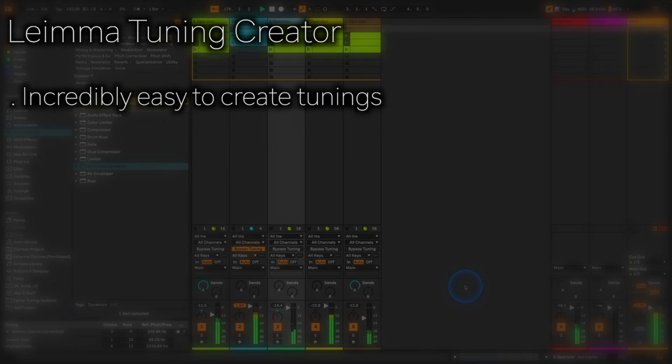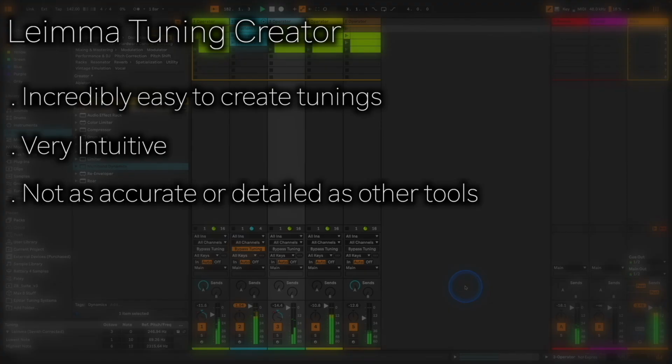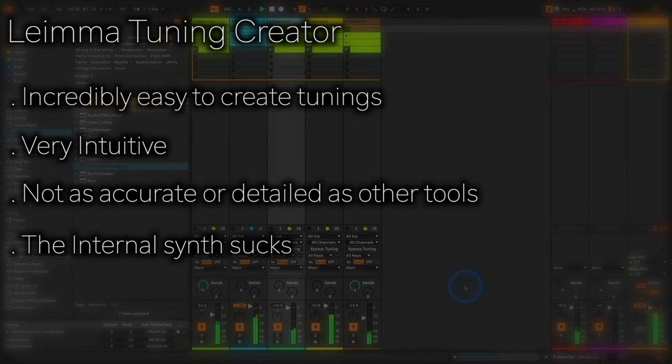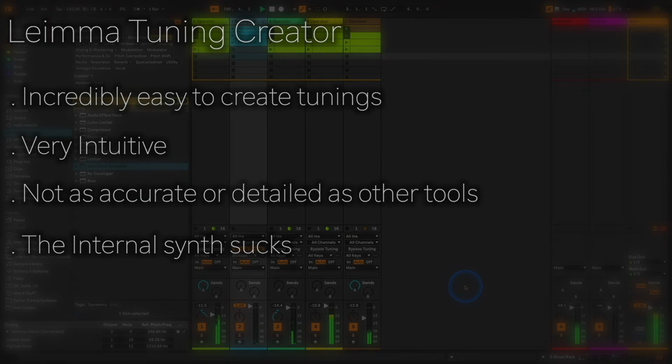So, Leimma. It is incredibly easy to create tunings because it's just clicking, so it's very intuitive as well. It's not as accurate or detailed as other tools like Sevish, or the tool we're going to show after this, and to be honest, the internal synth sucks. But again, it's free, and if you just want a quick and easy tuning to make, then I'd highly recommend the Leimma Tuning Creator.